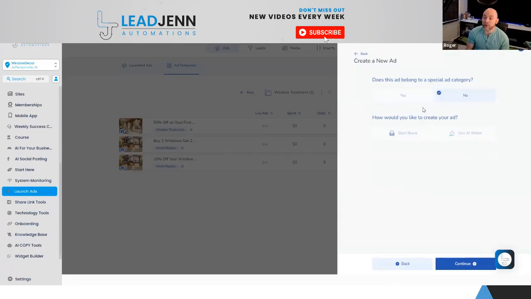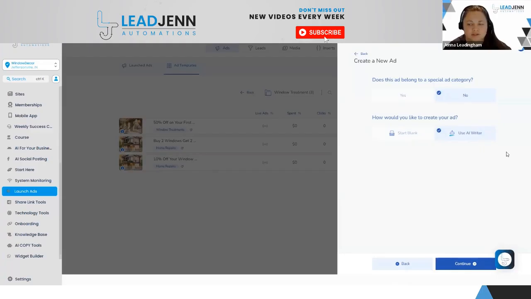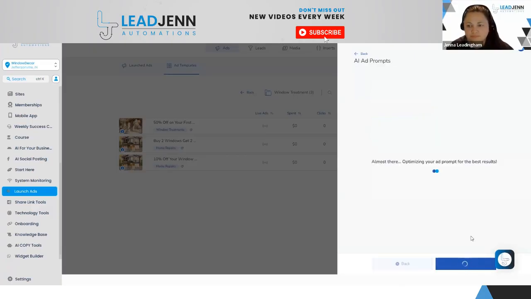And unless you know that you're in a special ad category, the answer is going to be no. You can always start blank if you have an ad that you want, but use AI writers again for a good starting point. Who belongs in that special category? That's going to be people in housing, credit, financial services, and people running employment ads. If you're not in housing or financial services or running employment ads, you're probably good. And that includes mortgage people, right? That's right.